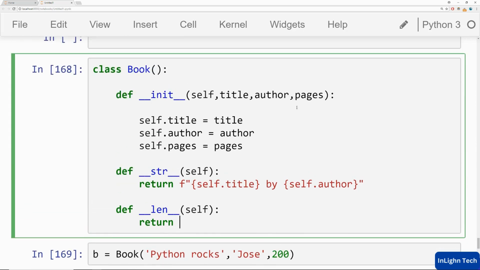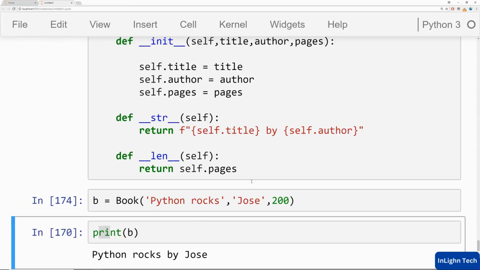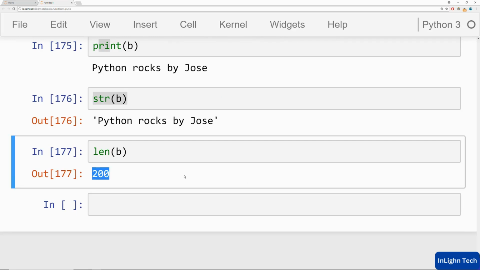And here, it probably makes the most sense to just return back the number of pages the book has. So we'll return back self.pages. I rerun these things, and when I print these books out and ask for their length, I get back 200.